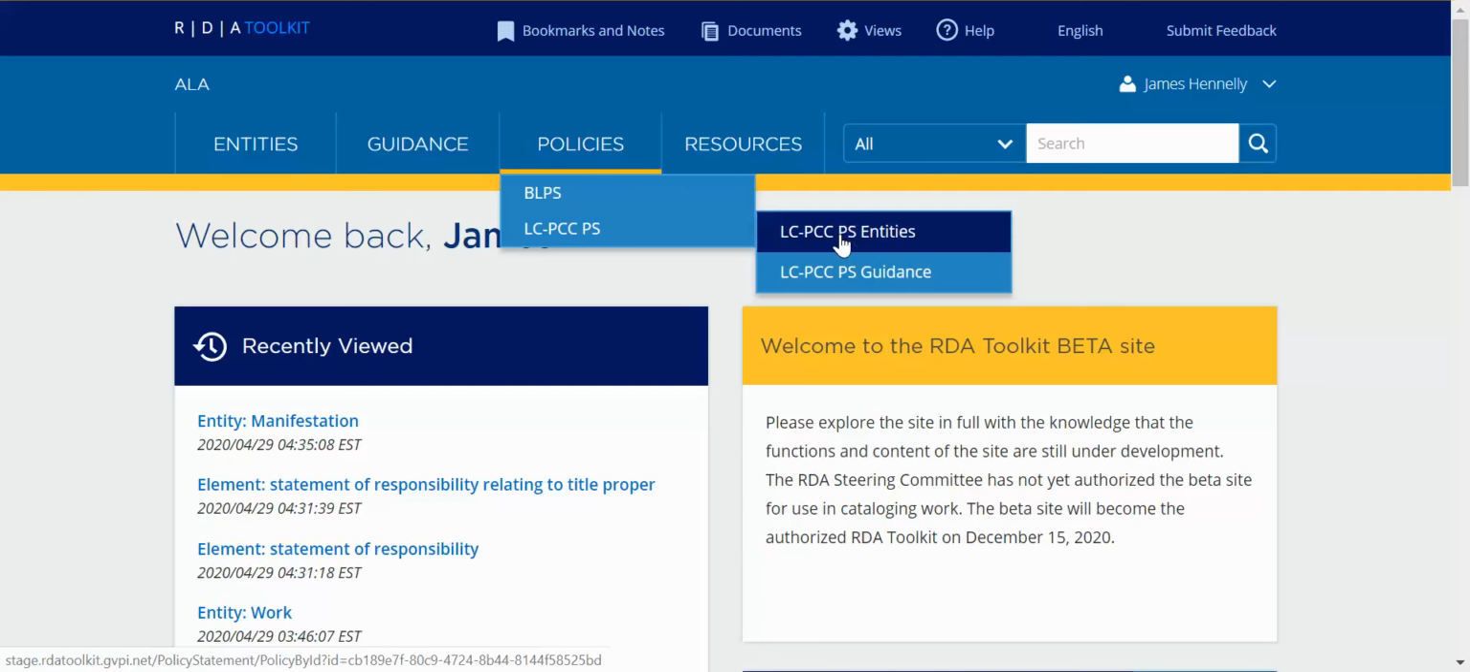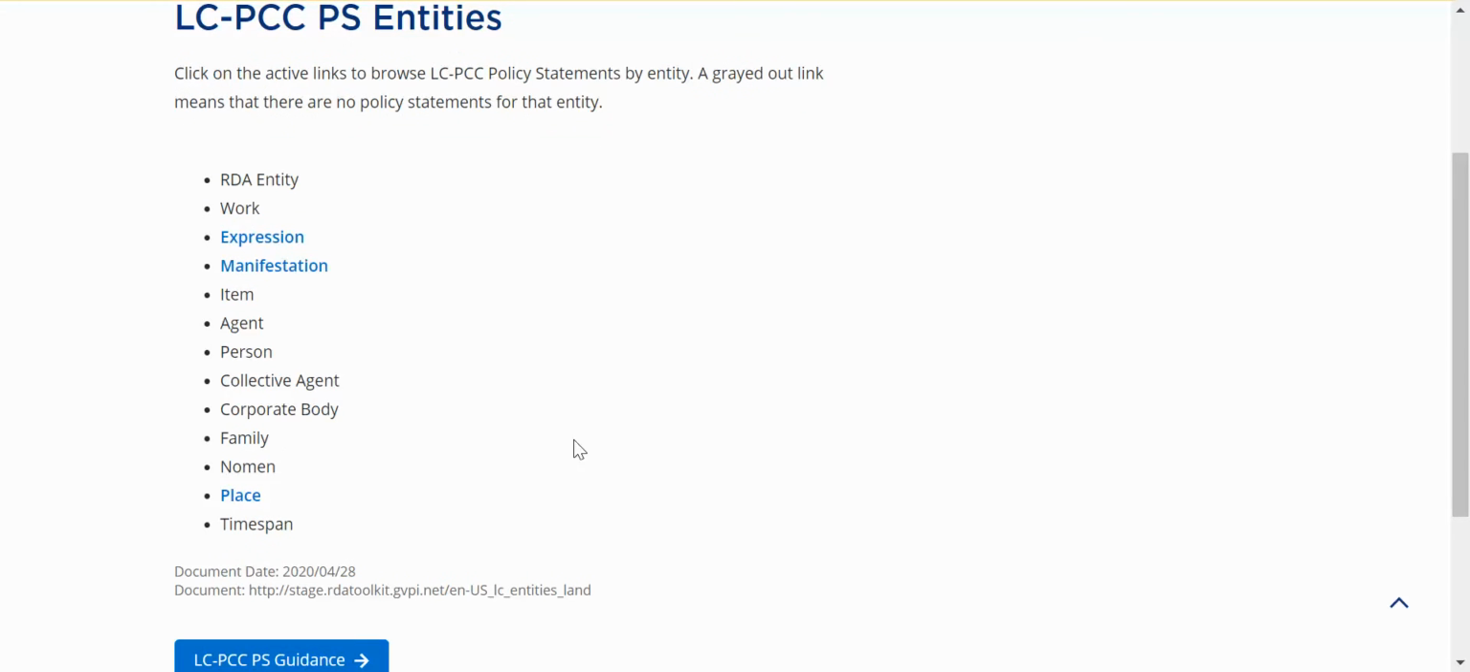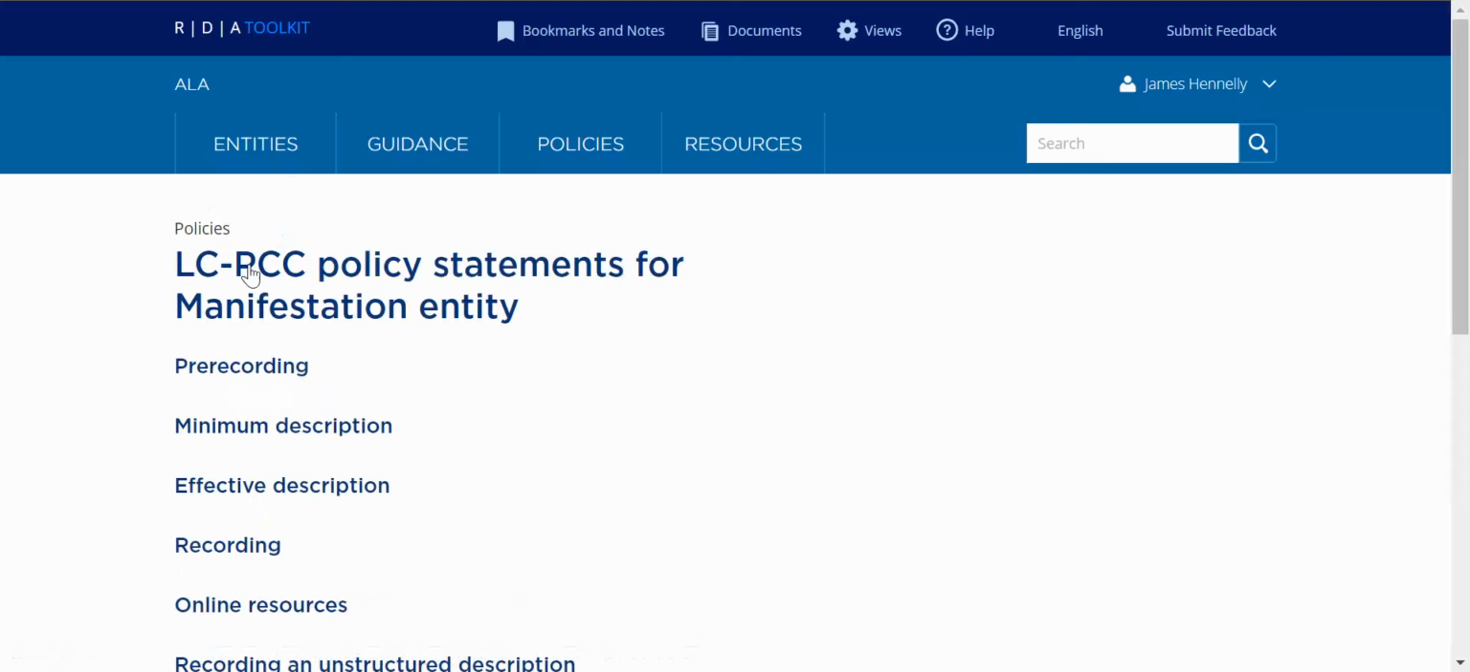So we're going to go and look at entities. On this landing page, you can see a browse list of the RDA entities. This is how you'll access the policy statements for both the entities and their elements. You'll notice that only 3 of them are hyperlinked right now. That's because only 3 of them have active policy statements in them right now. So we'll click on Manifestation.